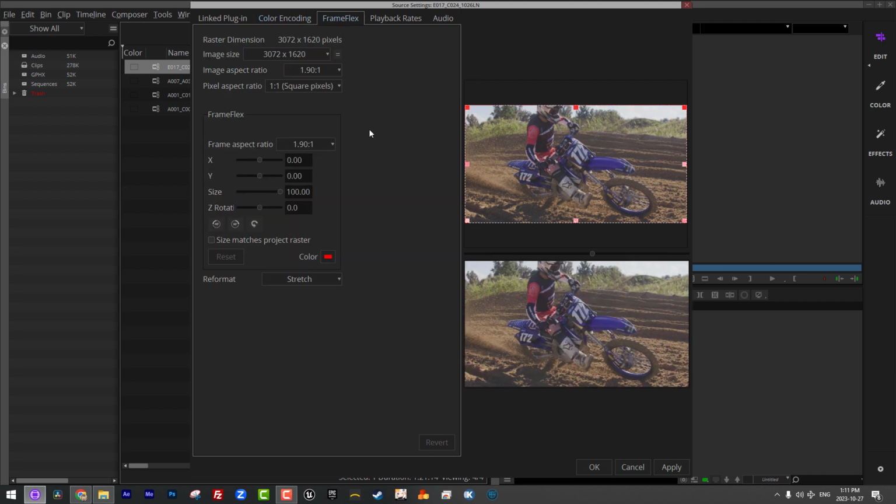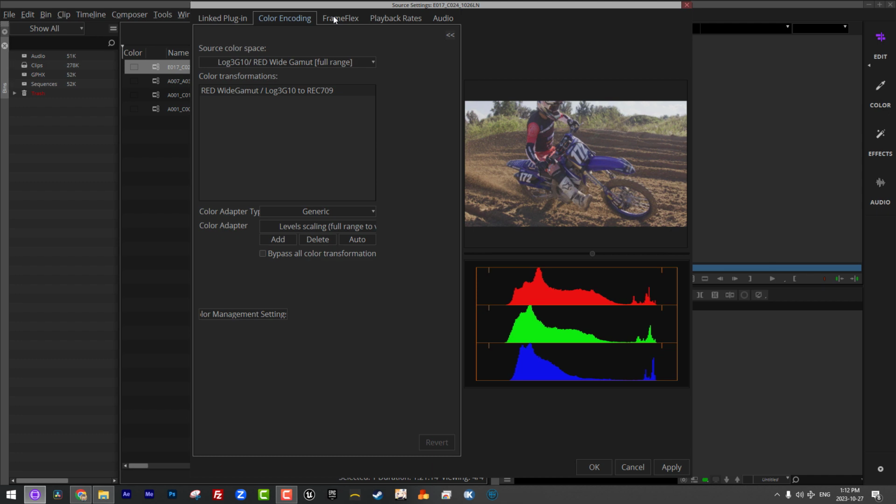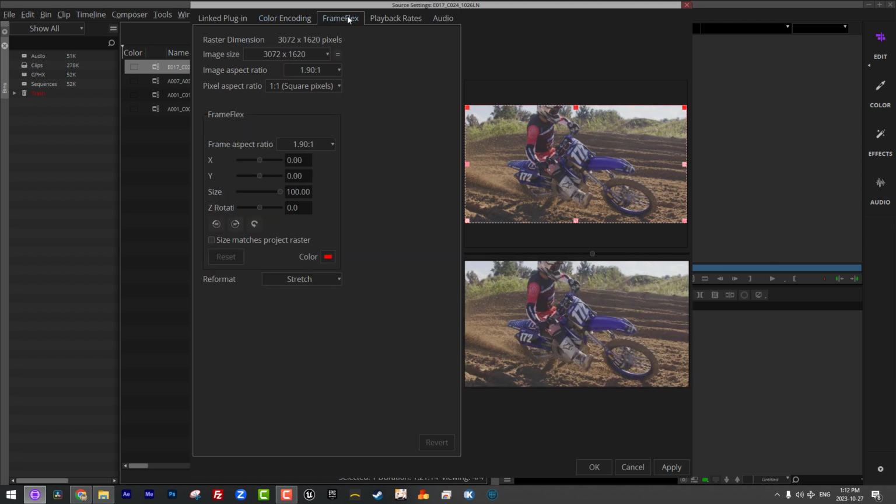All I want to talk about right now is FrameFlex. Now, what's actually kind of great about this is you'll notice that when I go from color encoding to FrameFlex, things kind of get squashed down and weird stuff starts happening, which is actually super handy. All right. So the FrameFlex window is broken down into 3 parts. This represents the clip that we've selected in the bin. This represents what is happening with the frame in our timeline. And this is a visual representation of both. This represents the actual FrameFlex, and this represents what our timeline is seeing.